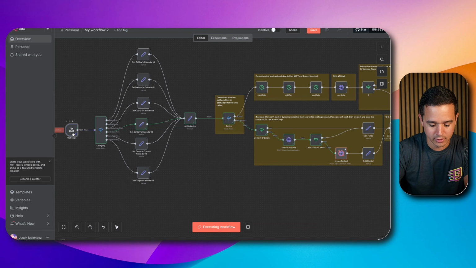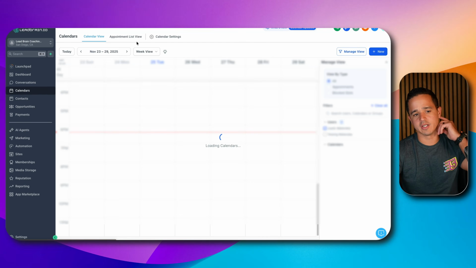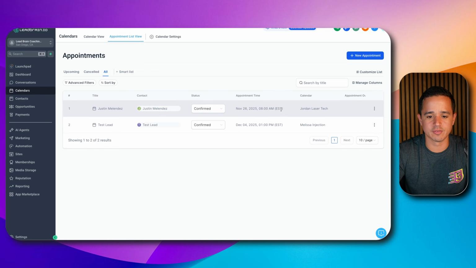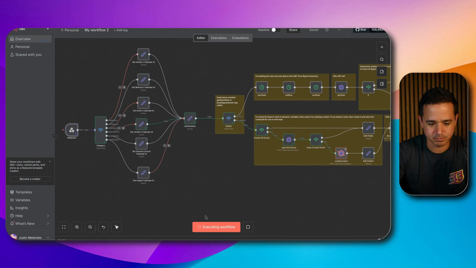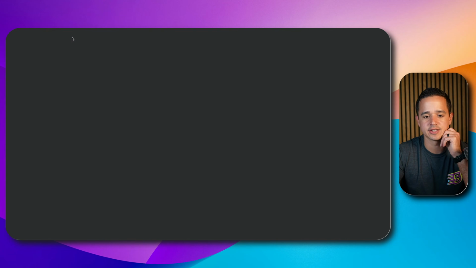I'm not very proud of it, but I'm going to go ahead and pin that data, and refresh this. I'm going to come in here and check if that appointment was actually created in my calendar, which I believe it was. And if you come over here, Justin Melendez for 8 a.m., that's exactly what we wanted to happen. And if I come over here, and let me refresh this, we should see this execution and how it actually played out.